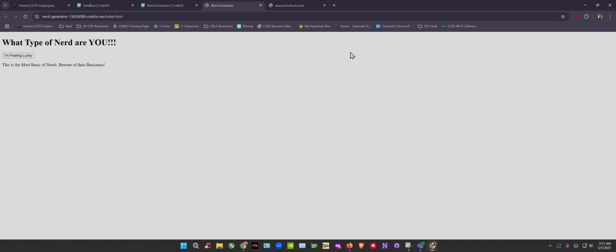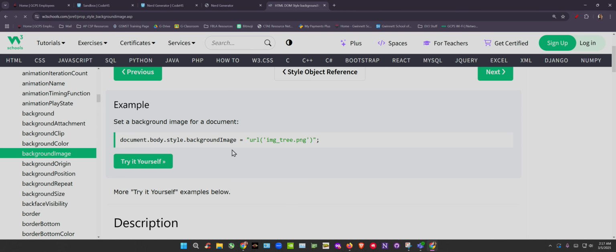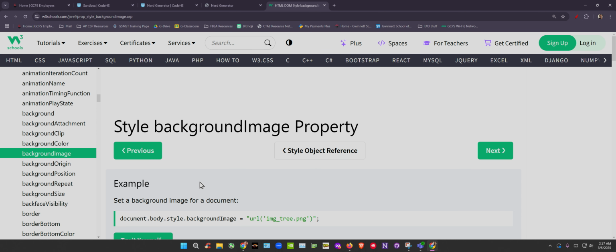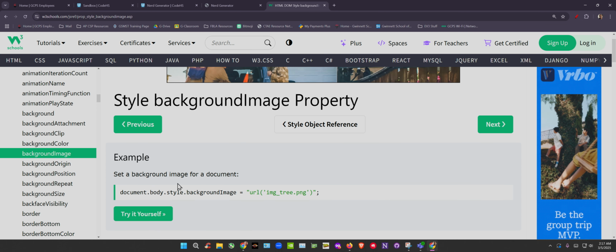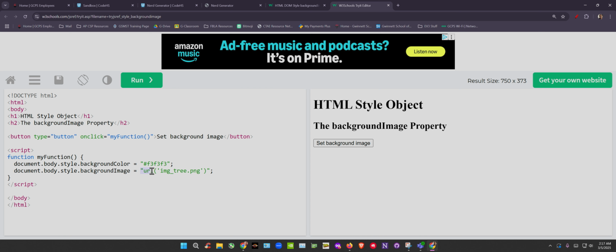Something is wrong. So let's go back to our code. This is why you need to not just look at Google, because Google doesn't tell you everything. Now that we're at W3 Schools, we can see here that we have to add in this URL, and then inside of quotes, we add in what we want it to go to. So that's what we want to do. So let's do that.